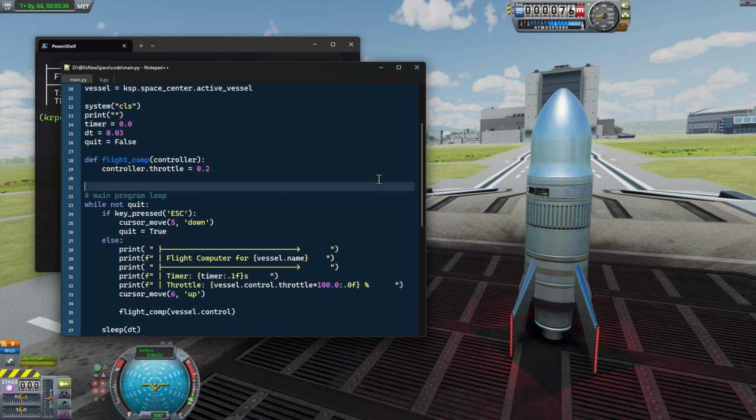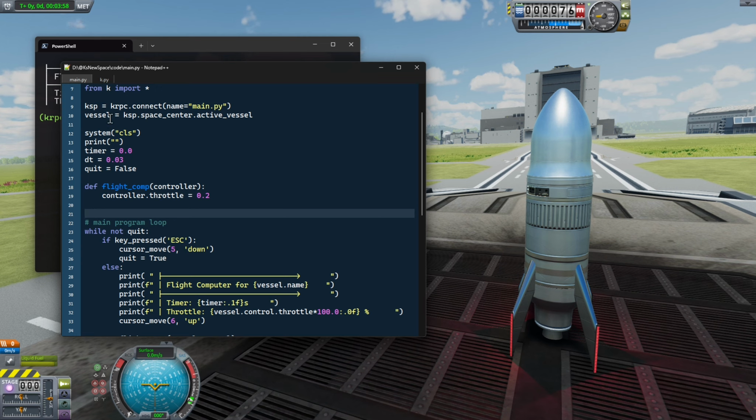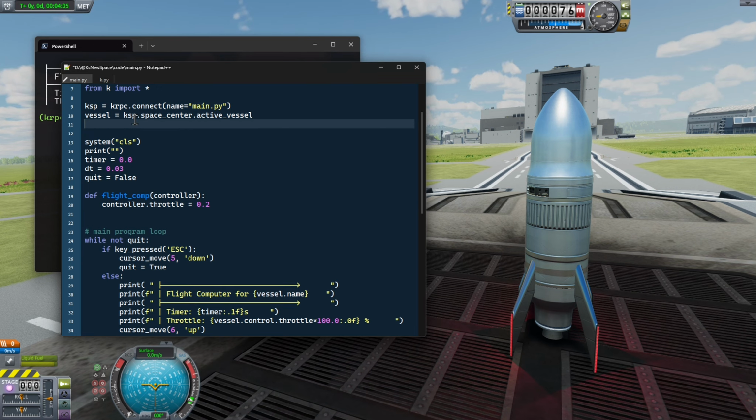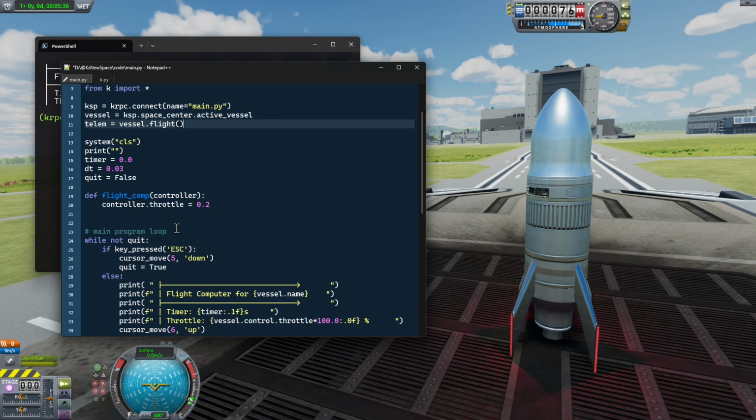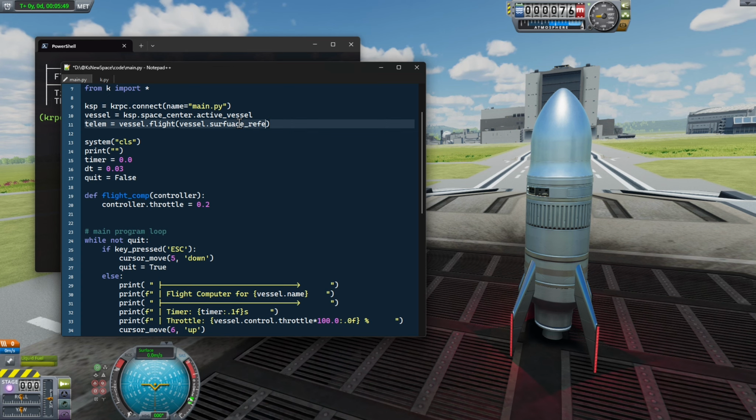Now in order to reach a certain altitude and hold it, we of course have to track it. That telemetry is also part of the vessel object. It is vessel.flight. However, a lot of telemetry is relative to something else. For example, the speed. Speed only has a meaning if you compare it to something else, for example the surface. What this all means is this particular object requires a reference frame. Sounds a bit complicated, but all we have to do is to add the vessel's own surface reference frame.